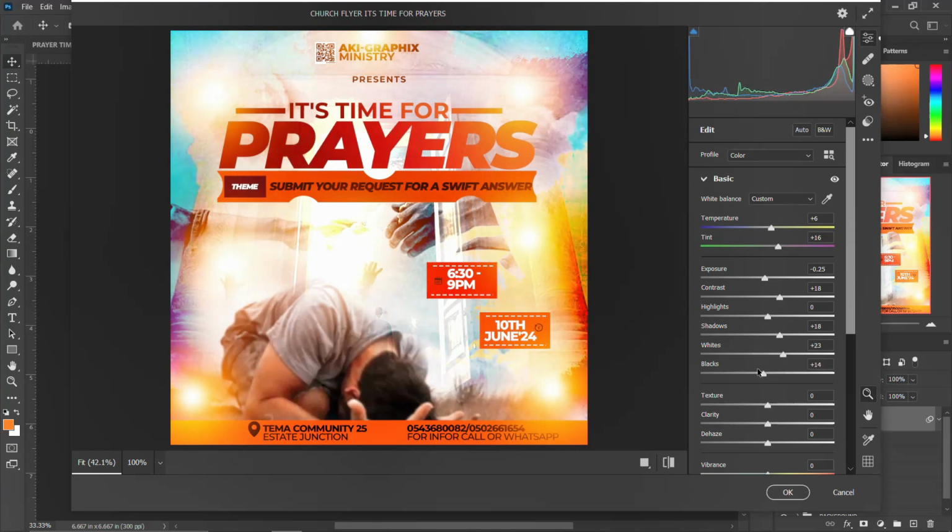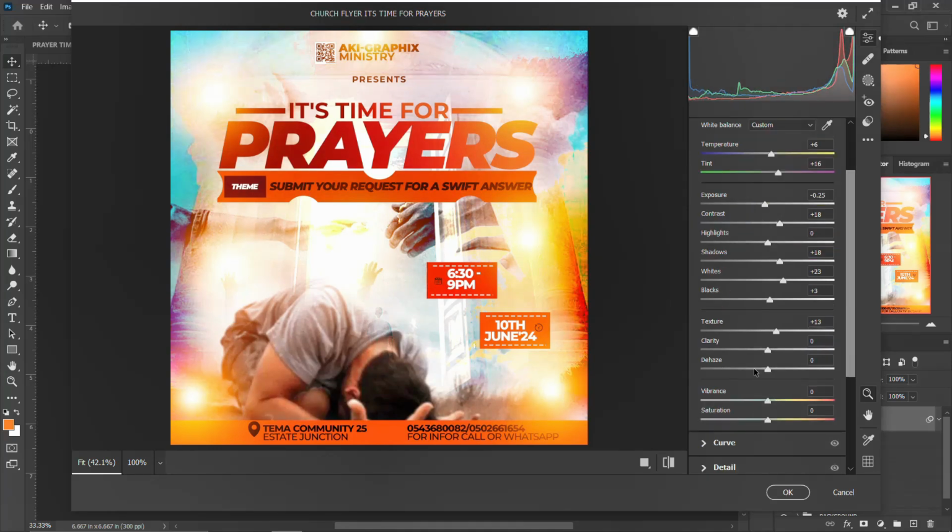Some black, push it. Let's see. I think the black. Okay, this is awesome. Texture. Let me see. This texture is too much. Okay, so texture, no. I think this is okay. Clarity. Let's see. The haze. I think the haze is applying an effect. So vibrance, and let's see, push it a bit, saturation, and I think it's awesome.